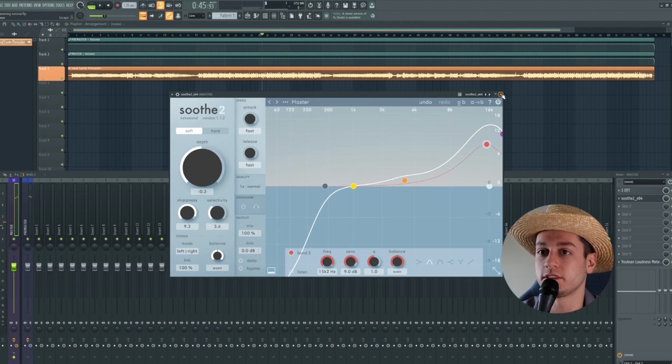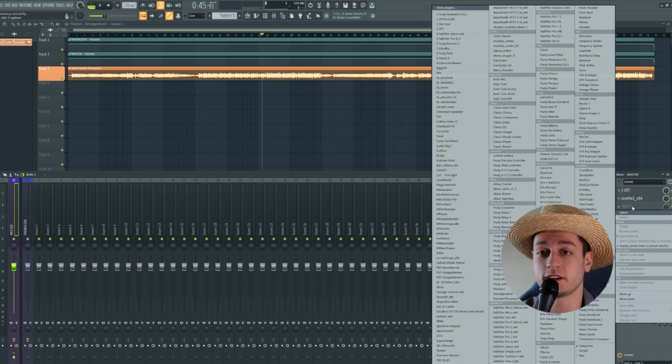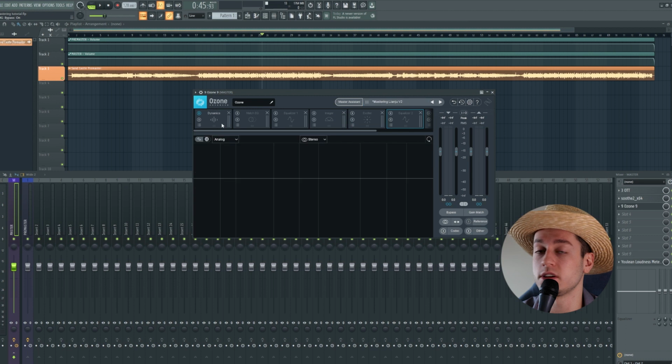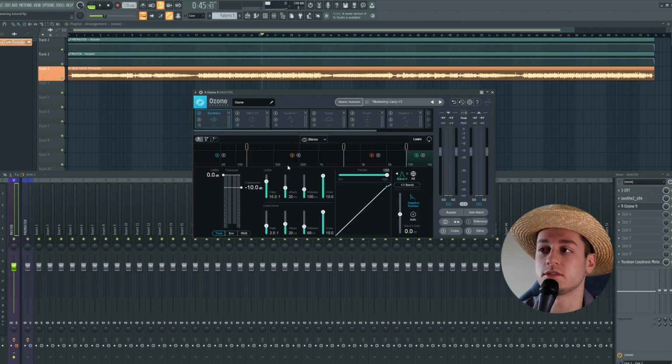Yeah, it's better like that, I think. And now the most important plugin here is Ozone. For me, Ozone is the best mastering plugin ever. I have Ozone 9, but Ozone 10 already exists. But yeah, 9 is still very good. I have my own preset to speed up my workflow when I master my tracks.